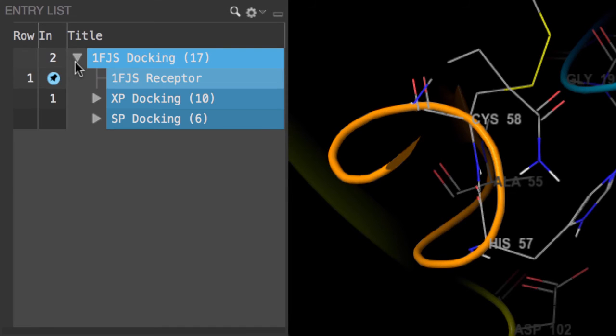These are just a few of the main features in the new Maestro. For more in-depth information, please visit schrodinger.com/Maestro11, where you can also provide feedback, or send questions and comments to help@schrodinger.com.